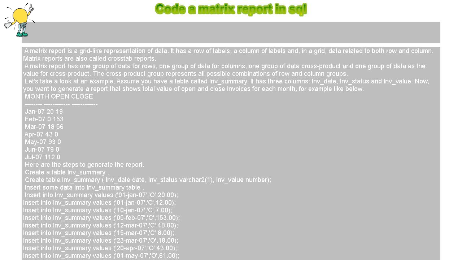Assume you have a table called INV_summary. It has three columns, INV_date, INV_status, and INV_value. Now, you want to generate a report that shows total value of open and close invoices for each month, for example like below.